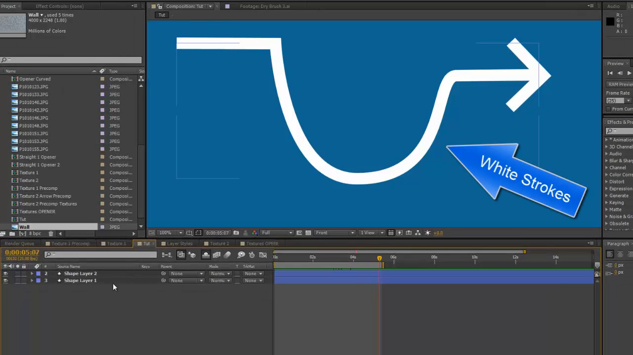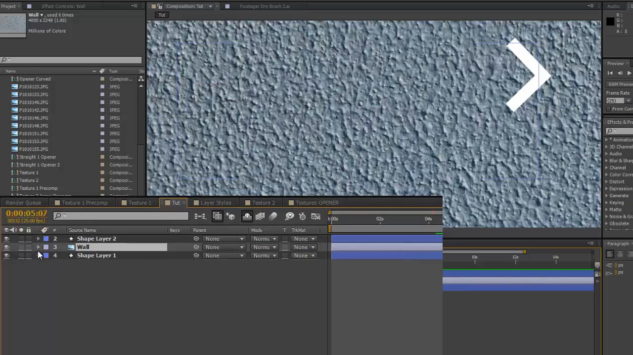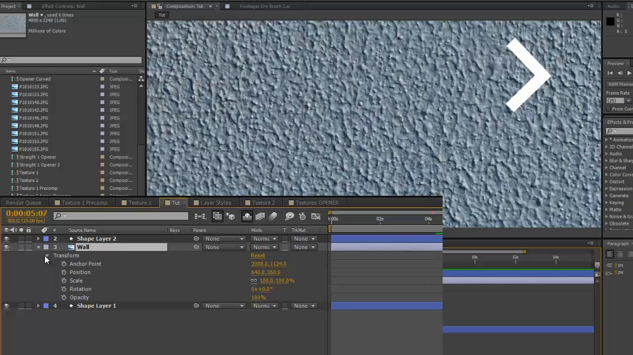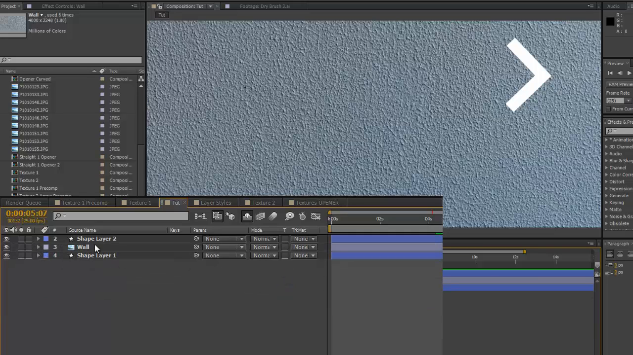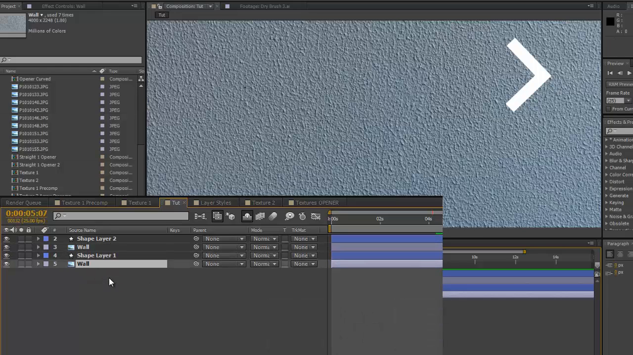Here you have your two shape layers. Take your texture and drop it under layer 2. Toggle it open, transform, and position and scale it as you would like it to look. So in this case, 32 should do us fine. And that's great. Toggle closed, select it, Control D to copy it, and put one copy under shape layer 1.